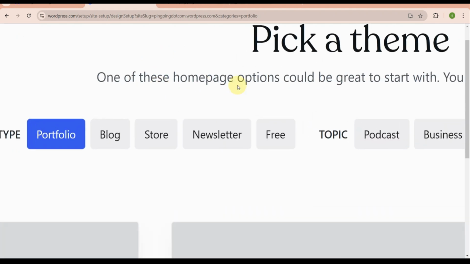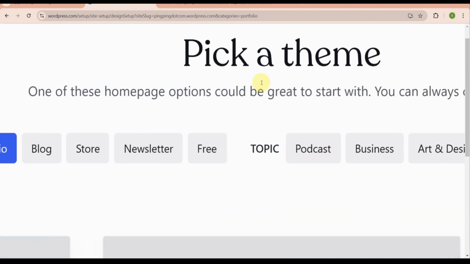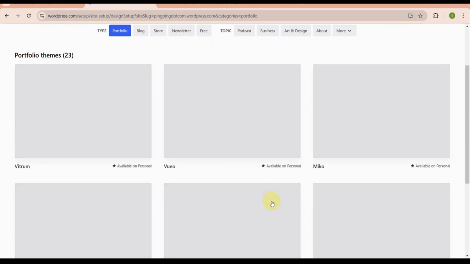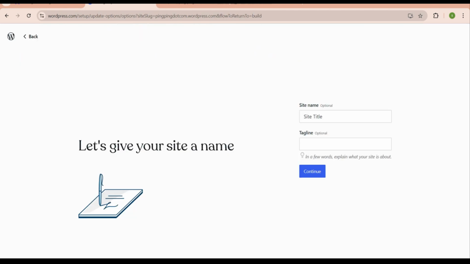Here you'll be directed to this page where you will be picking a theme. Let's give your website a great look. In your WordPress dashboard, you can go to Appearance, then Themes, then click Add New and search for a theme that's great for video creators. Some great free themes are Astra and Neve.